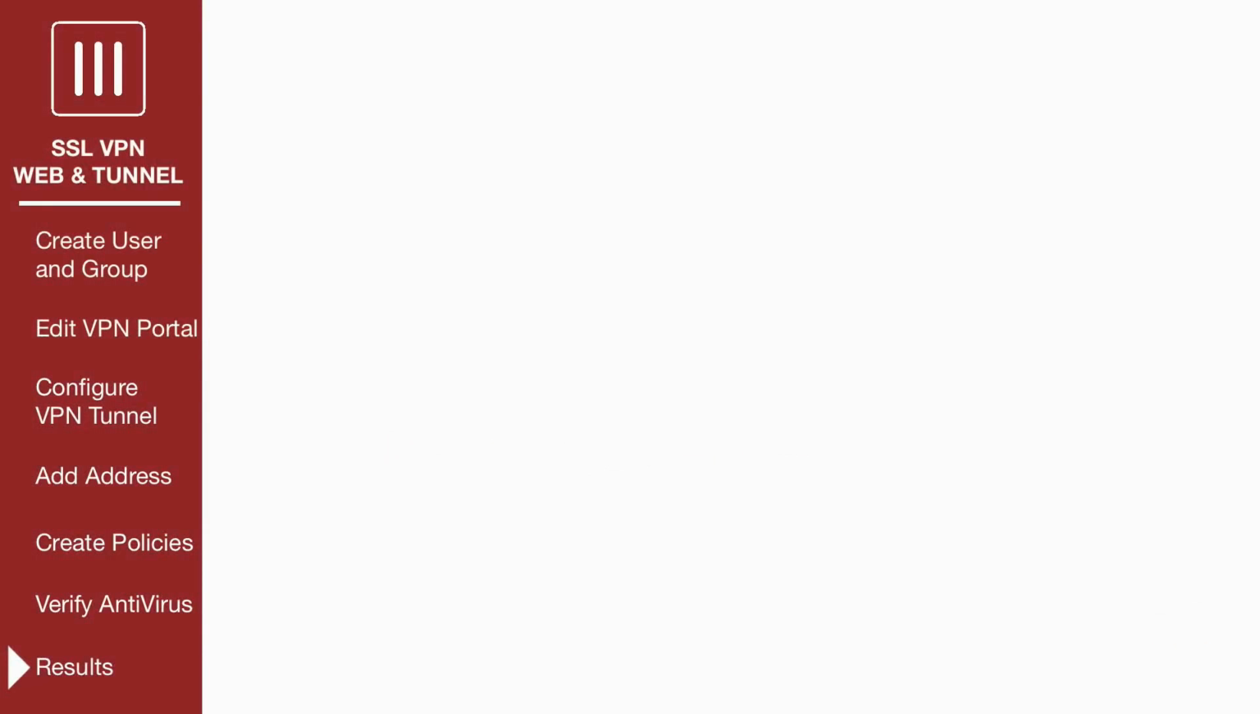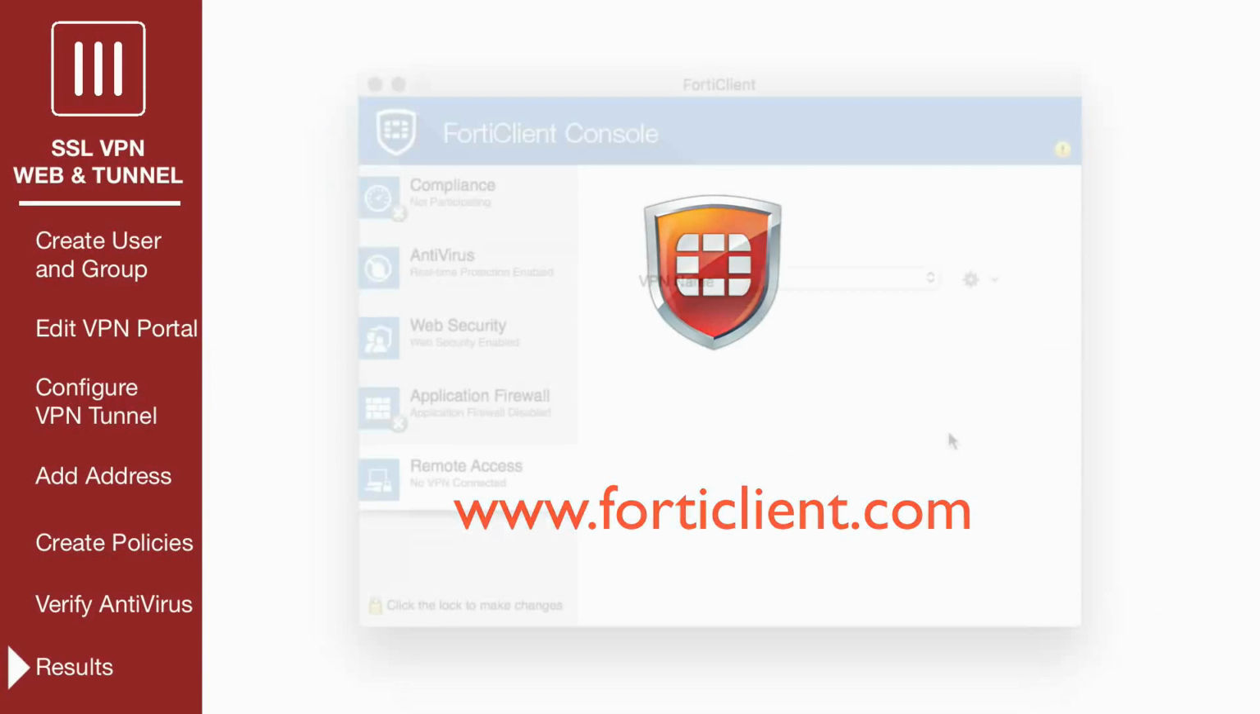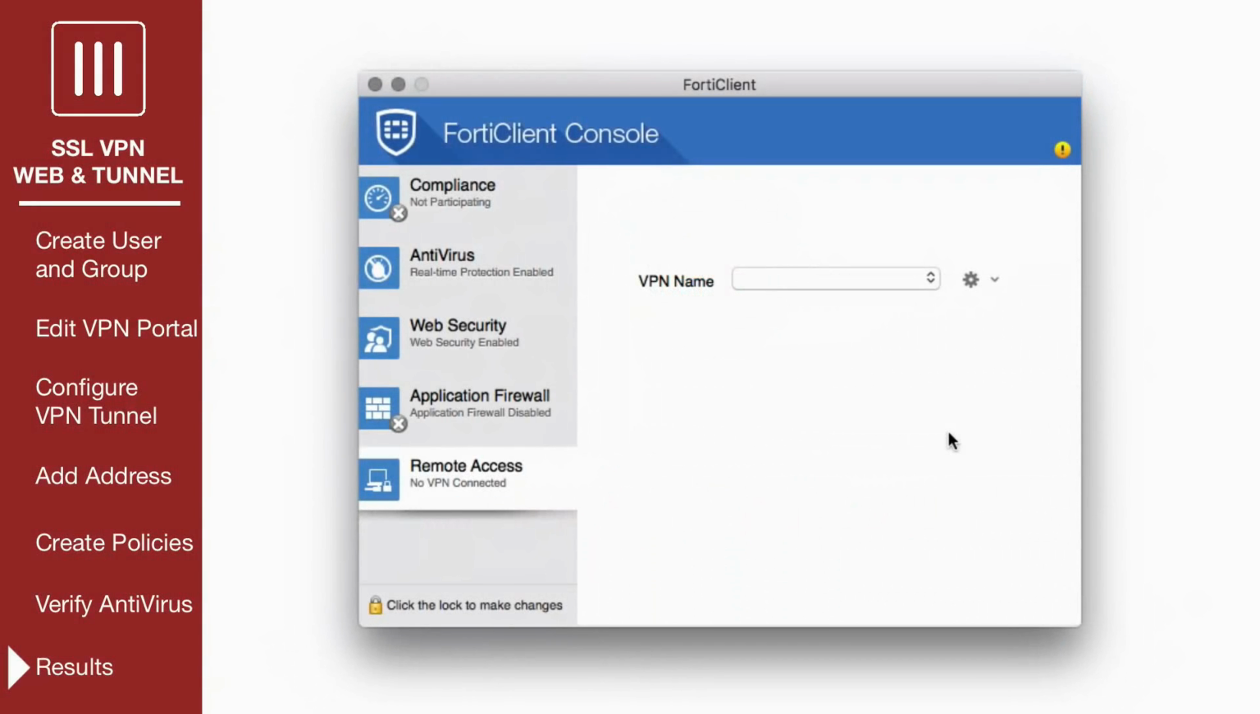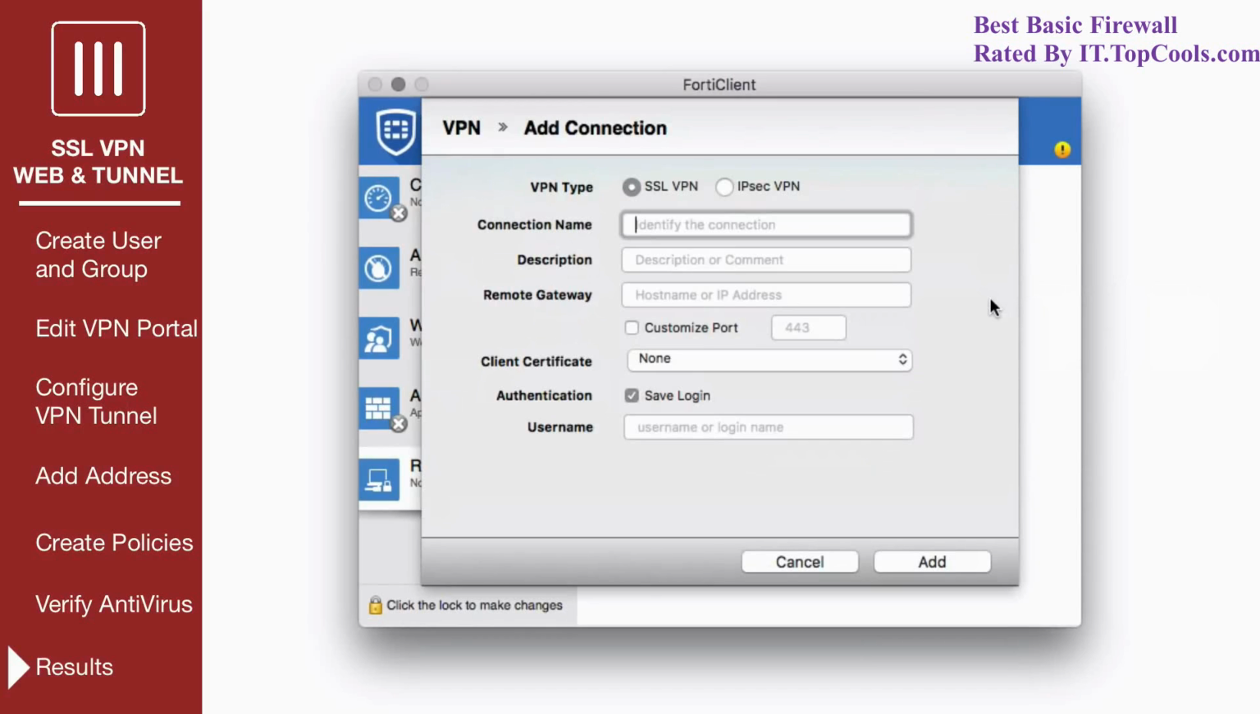For tunnel mode, if you have not done so already, download FortiClient from www.forticlient.com. Open the FortiClient console and go to Remote Access. Add a new connection. Set VPN type to SSL VPN and set Remote Gateway to the IP of the listening FortiGate interface. Select Customize Port and set it to 10443.